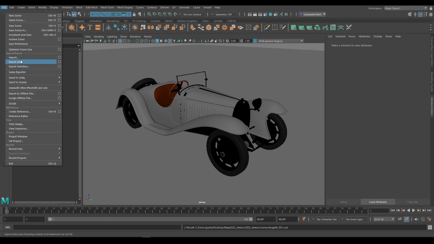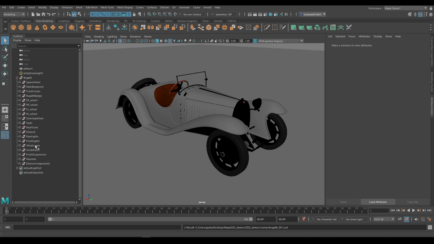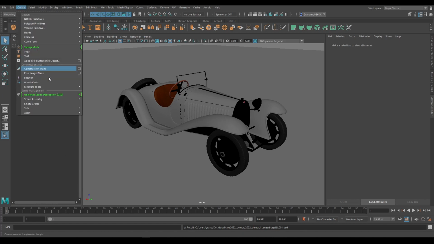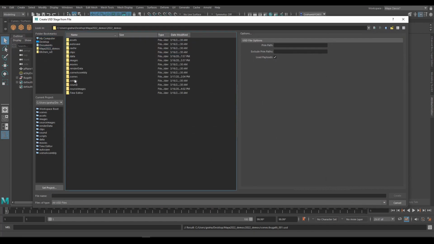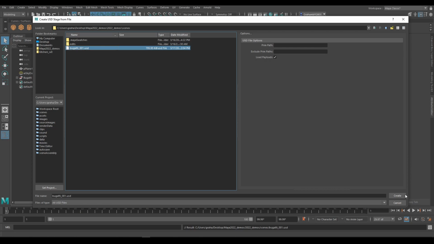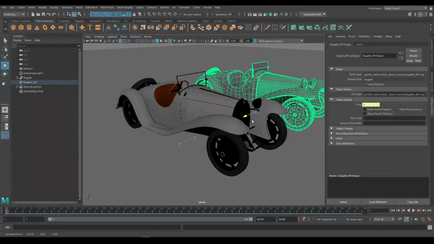I can choose to bring it back in as a standard USD model, but that's only going to produce the same hierarchy as this, and I've already got it inside my scene, so I don't need to do that. What I can now do is go to my create menu and bring this in as a USD stage. And this time I can actually choose to work on it as if it's USD data. If I bring that back in, you'll see that my icon's there as well. And if I just move it over here, you see we've got both types of data inside my scene.